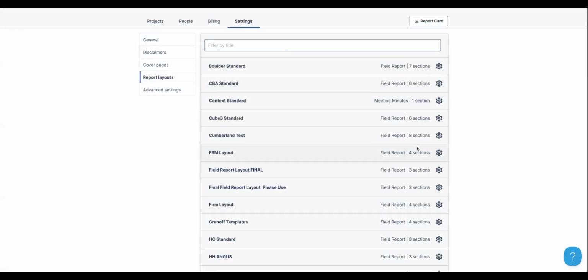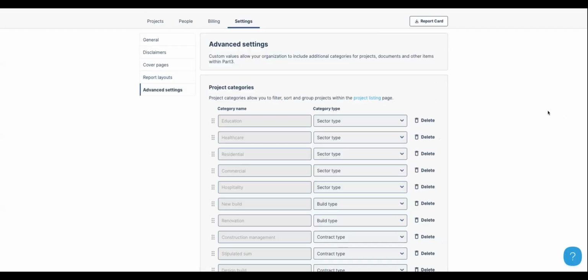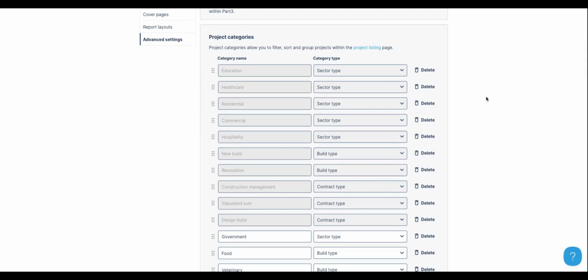Report layouts is for your site reports. This is so you can develop a firm standard, but we'll get into that once we get into the report training. And advanced settings, project categories. This is internal. It does not impact what happens on your project. It has nothing to do with that.